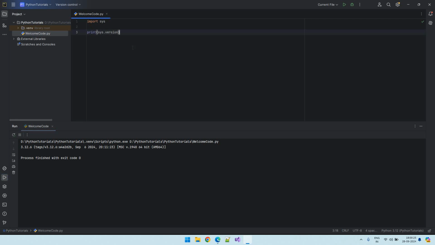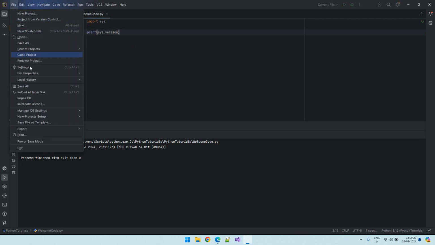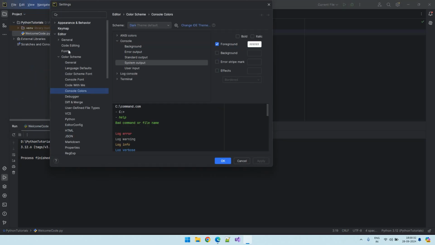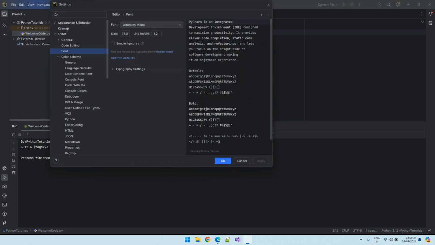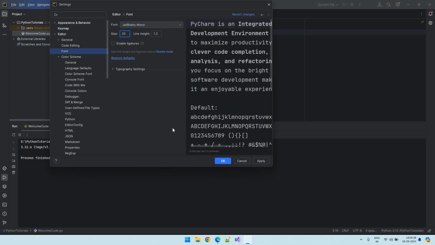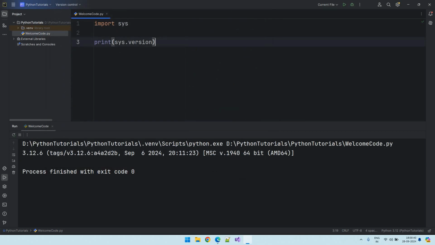But the font looks very small. Let me increase that. Go to File and Settings and go to Font. Make it bigger. Let me put 25 font. Okay, this looks okay.